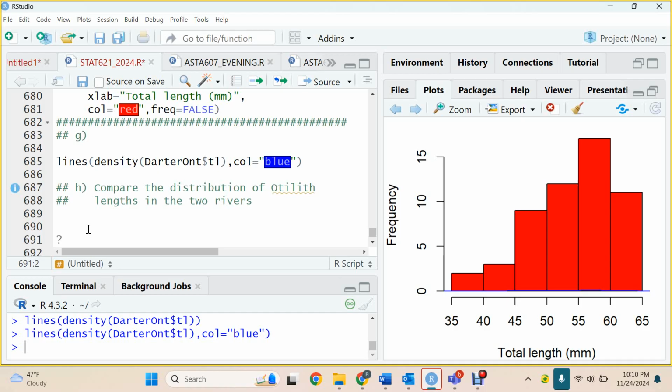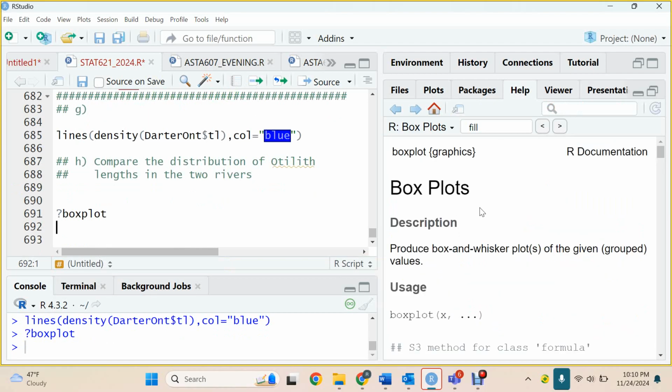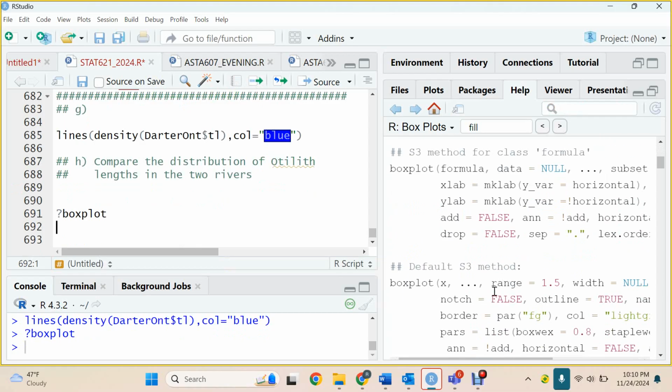Okay, so we want to do a box plot to help us compare them. So we do a question mark for box plot. We need to use this one. So I copy. I need the data. So what is the data? This one. What is the formula?